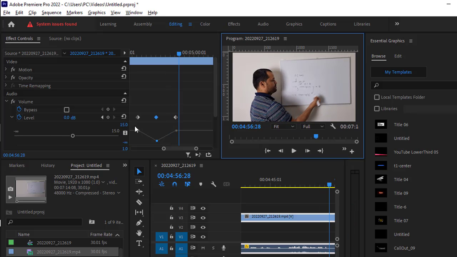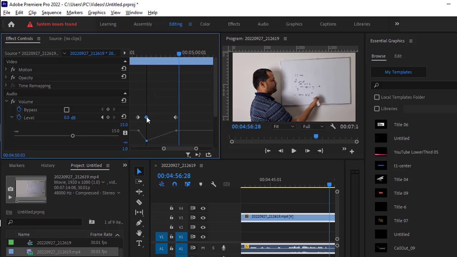So you can see that the volume started decreasing and then it again increased. You can also adjust these points by adjusting this keyframe.